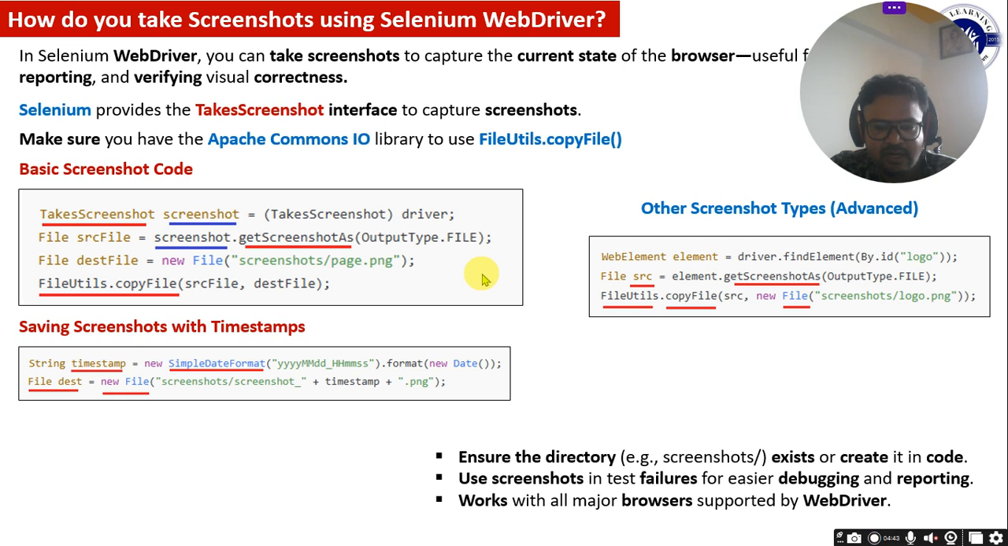Before performing this operation you need to make sure of a couple of things. If you're providing a path like the screenshots folder I have provided over here, you need to make sure the screenshots folder exists in your project folder, otherwise it will throw an error. It's also always recommended in Selenium to use screenshots for failures. When you write your try-catch block, and in the catch block some exception happens, the best practice is to call the capture-screenshot method there.